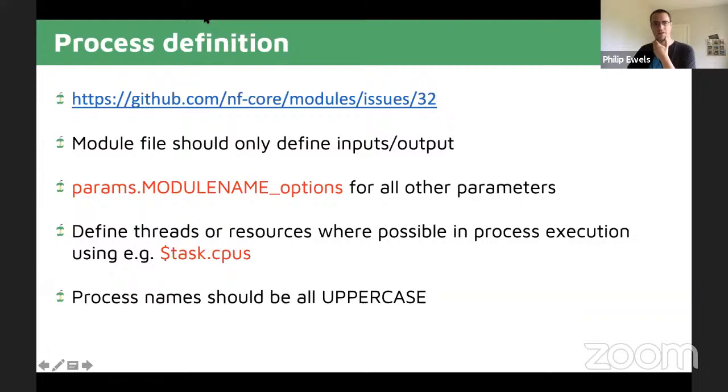And yeah, stuff like task.cpus, because that's hard-coded from Nextflow, that's always available. Apart from when it's not. But then we can check for that in the code.